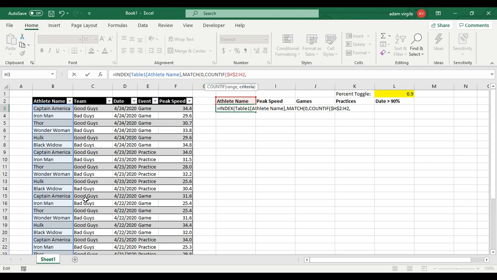Now the criteria is the athlete name again. And instead of selecting everything, I'm going to type it in because we have a table here. I'm going to type in Table1. It says, okay, I know I'm looking at your table. It's all highlighted in purple. I'm going to do an open square bracket. Now it's saying, what do you want from this table? Well, I want the athlete name. I could type it in or I can click on it. And I'm going to close the square bracket, close the parenthesis for the COUNTIF formula, and then do a comma, 0, because I want an exact match of the athlete name.